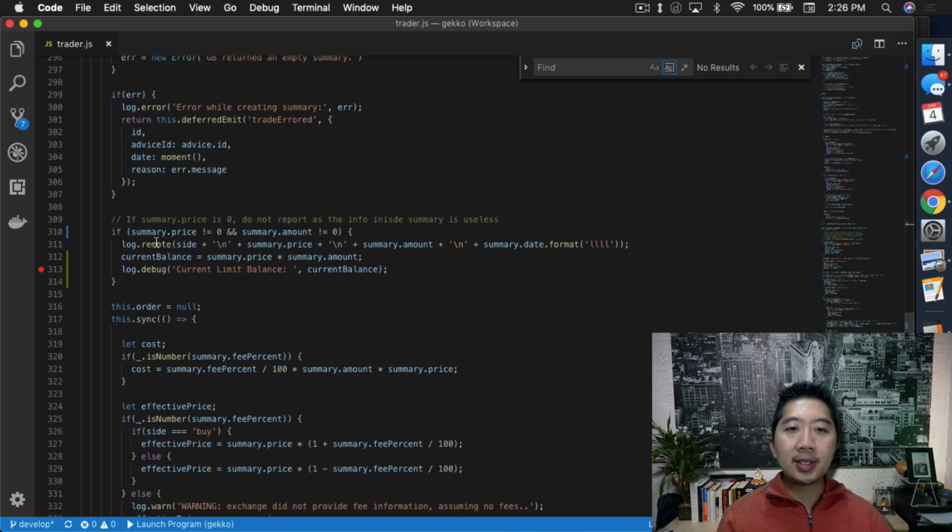What this does in here is it checks if the price is not zero and the summary amount is not zero. This is the stuff that it gets back from the exchange. Sometimes it gets back a zero, because maybe the trade's not completed yet, so you just want to ignore it, and that's what it does here. The next line is log.remote. What this does is it logs onto Telegram or Pushbullet, or whatever you use to send remote messages. But the next line is the current balance equal to summary.price times summary.amount.